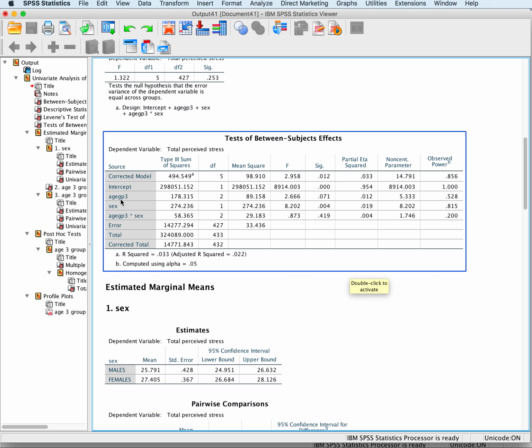That then takes us down to these 3 rows: age group, sex, and then age group by sex. Typically I'll just start with the interaction effect and look across, and you see a 0.419, a non-significant interaction effect. So there's no interaction effect. But when we look at sex, we do get a p-value less than 0.05. In fact, it's at 0.004. That is statistically significant. So we have a main effect for sex.